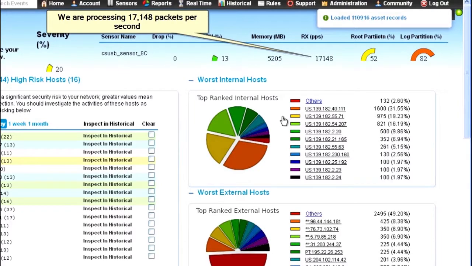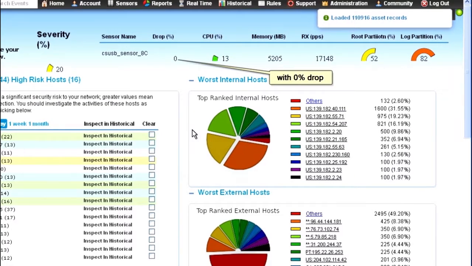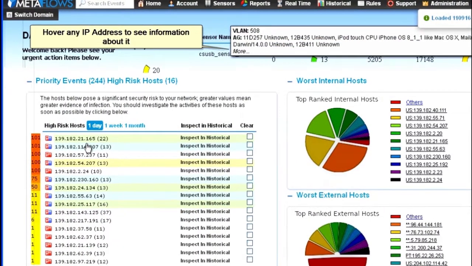Our real-time sensor performance information says that right now we are processing 17,148 packets per second, with 0% drop. Hovering on any IP address reveals some of the host information we have recently collected through the network.